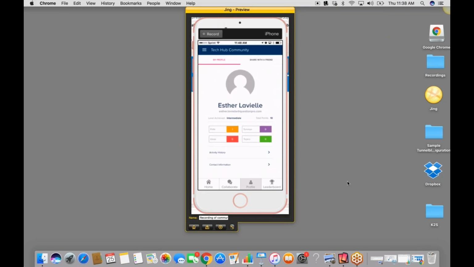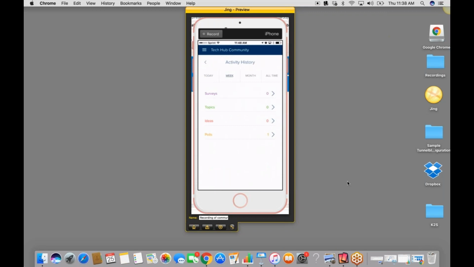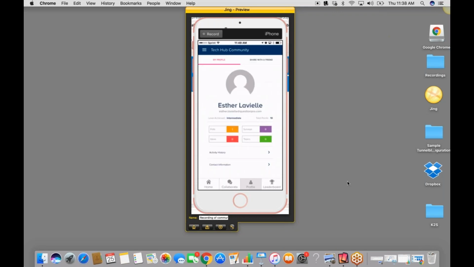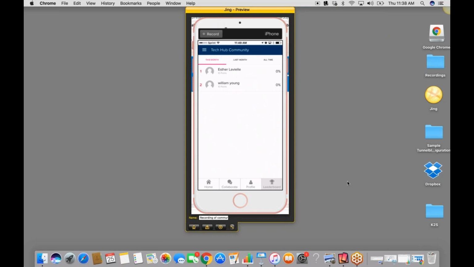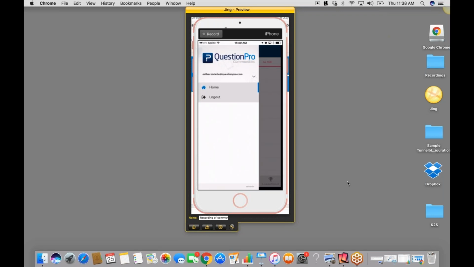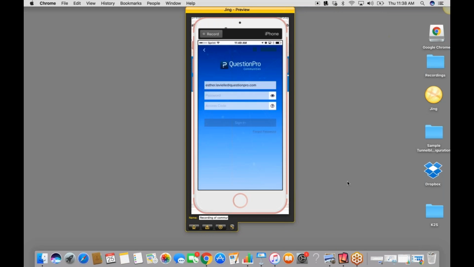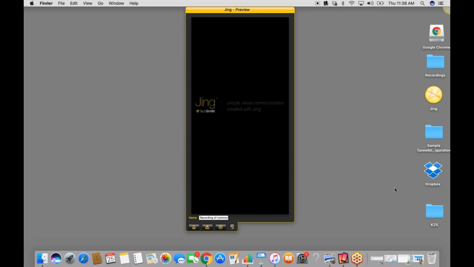You can update your profile information, so if you want to have them add a picture of themselves, they can. And they can also see the leaderboard in terms of what surveys you've taken, all the surveys you've done. And then they can also check and see who in the community is the leader last month, last year, all time. And if you want to log out, you can as well. So it'll take you right back to the front.